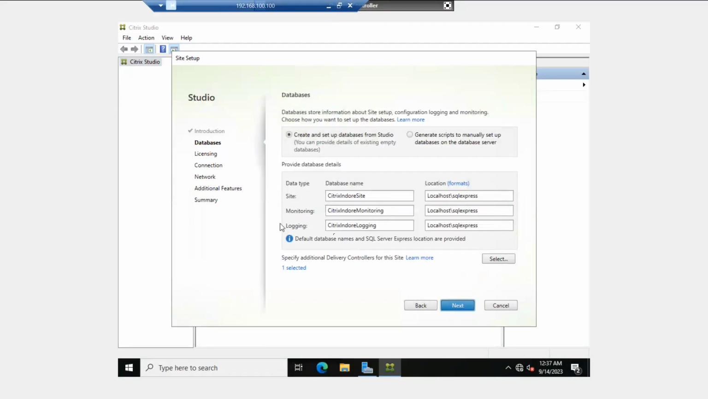So SQL Server we have installed on the local machine. So the location is saying localhost. If you are having a separate SQL Server, in that case, you have to replace localhost with the IP address or the host name of that particular machine. And in Citrix, we are having three databases. First one is site database, second one is monitoring, and third one is logging. So whatever site configuration we have done, whatever options we have selected at the time of configuring the site, all the logs will be stored here in this database.